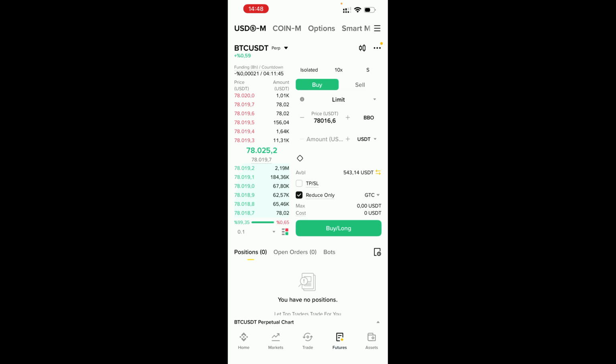To summarize, this is how you use the referral code in Binance Futures Trading. Keep in mind that you are trading with your own money. Your money represents your life.